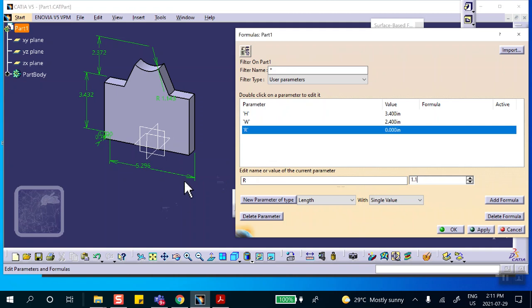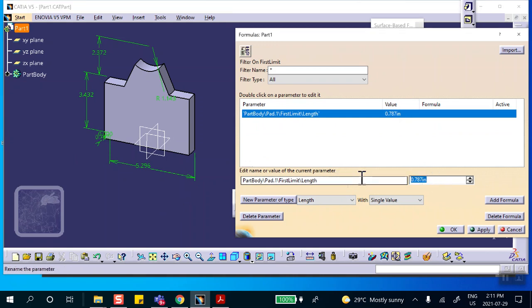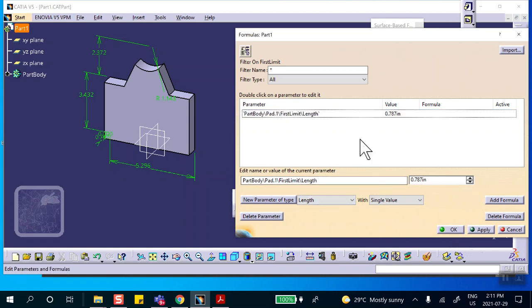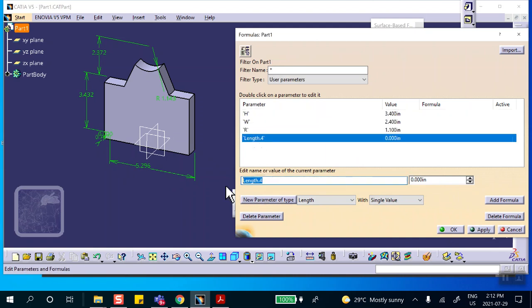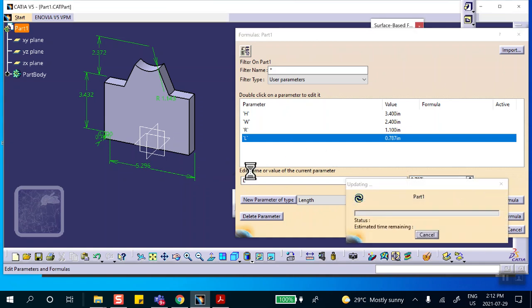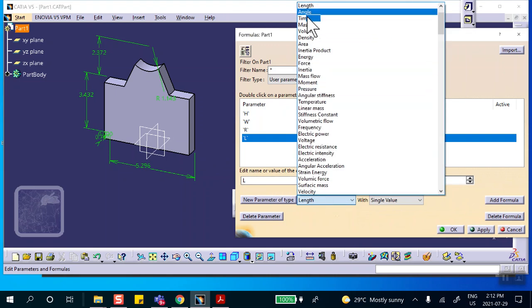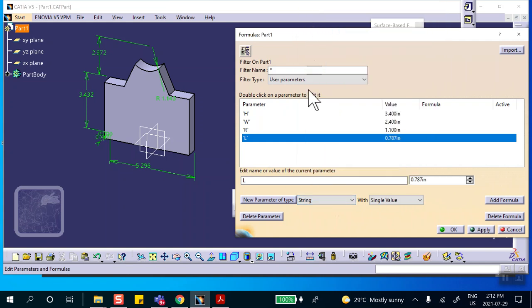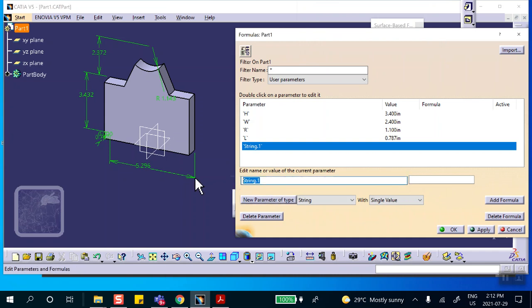And the padded length is over here. I'll keep it the way it is. Now, what else do we need? Hang in there. This I wanted to select to be L, the padded length, and the value of it is 0.787. Okay, apply. Now, we want a parameter of type string, and we call it serial number.